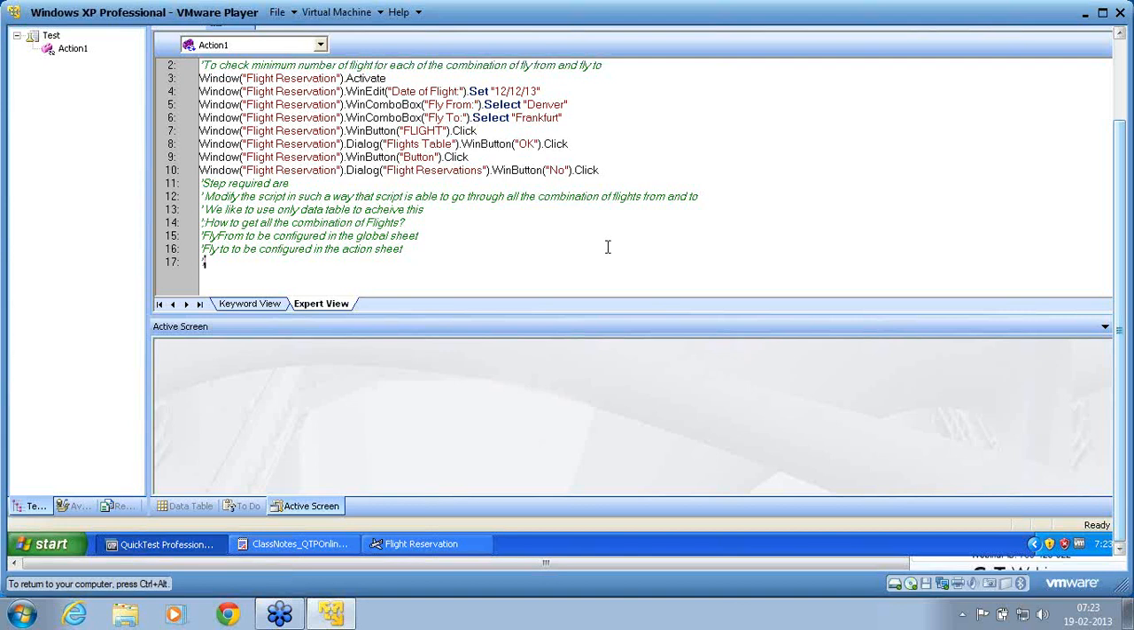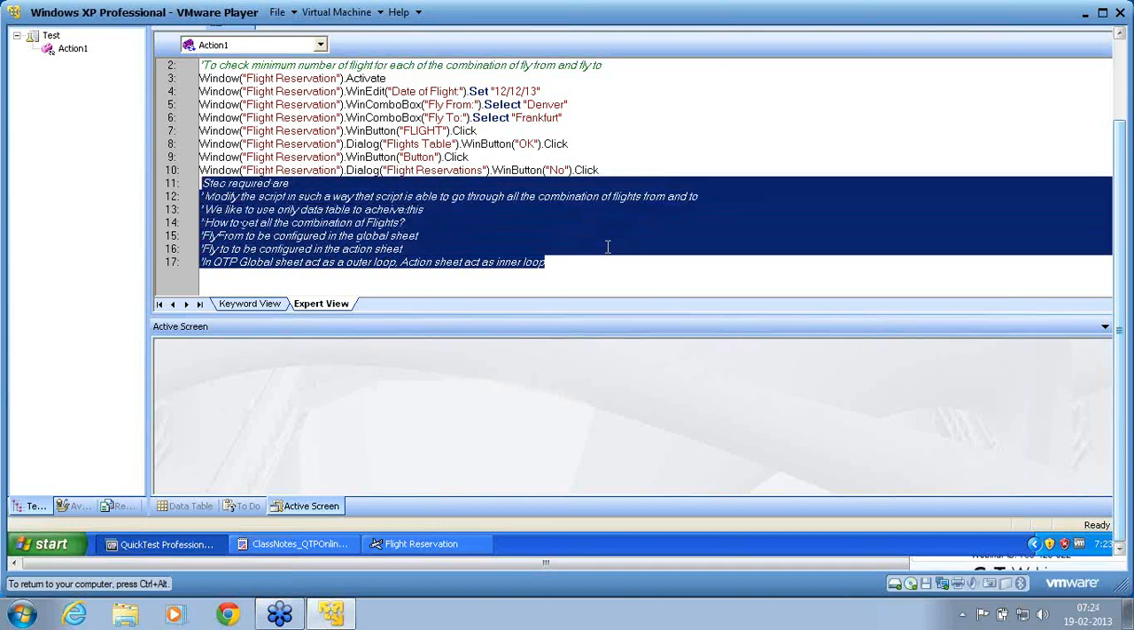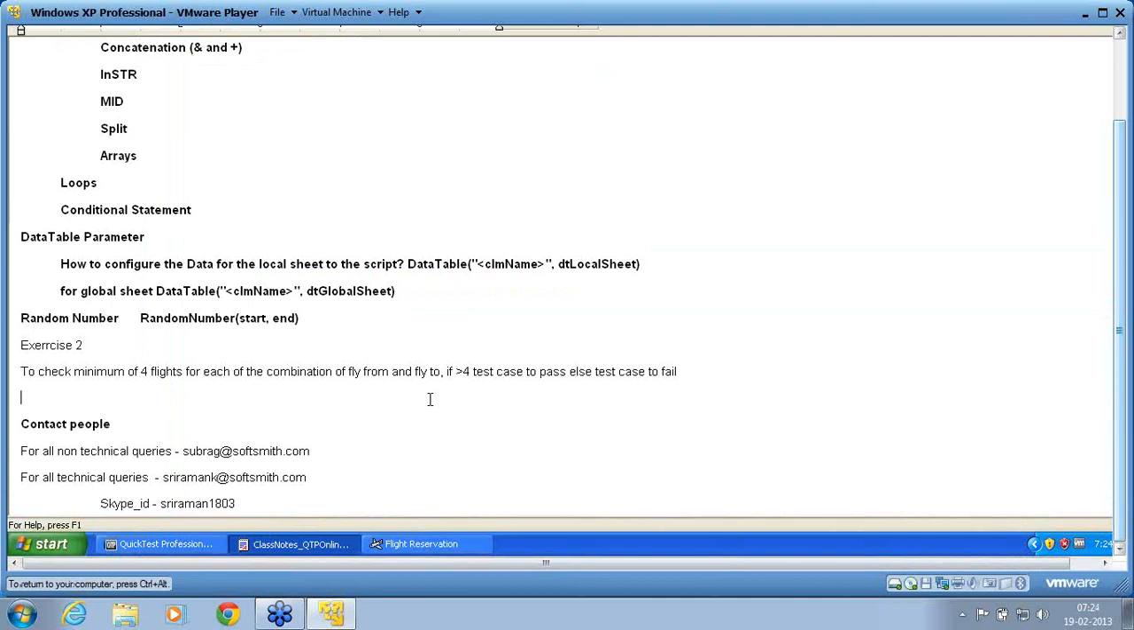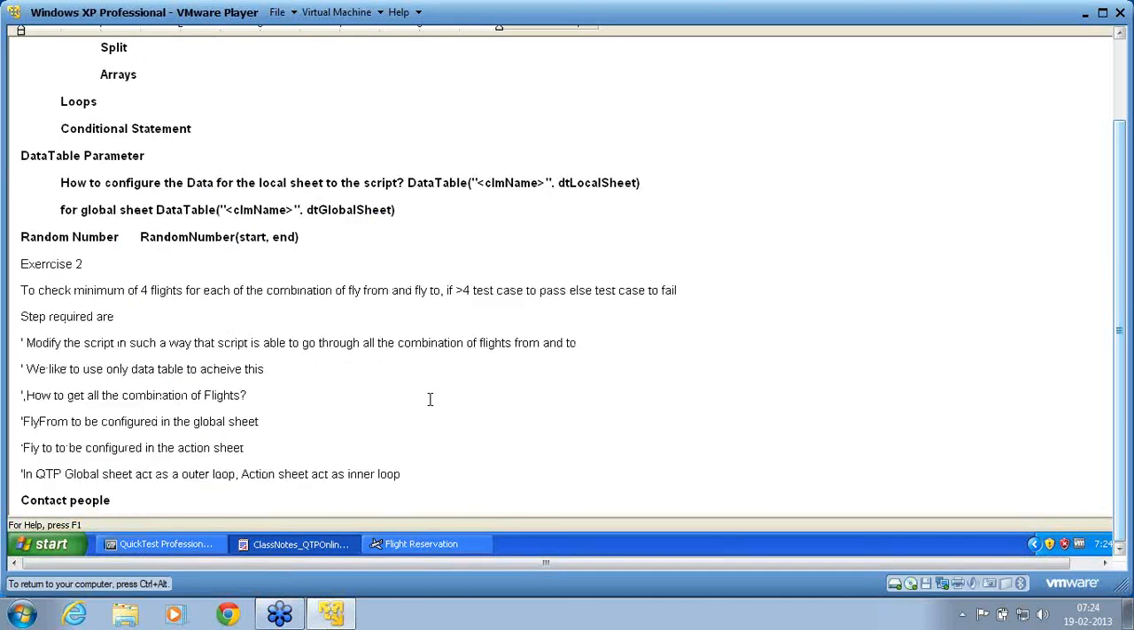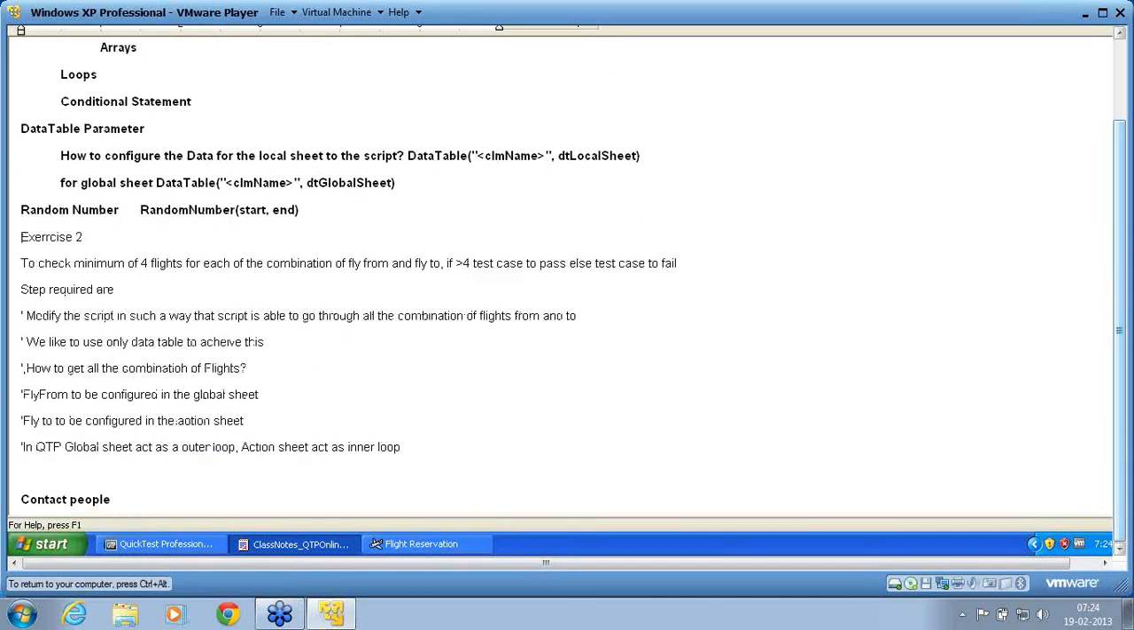In QTP, the global sheet acts as an outer loop. The action sheet acts as an inner loop. This is how QTP behaves. Right? This is how QTP behaves. I'm just putting all those into the notepad as well.